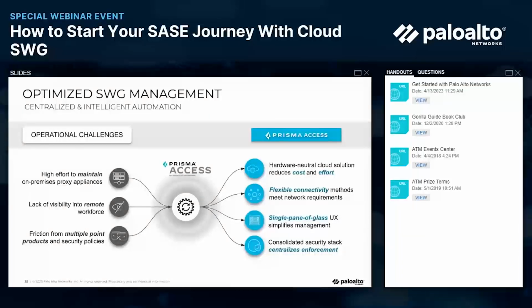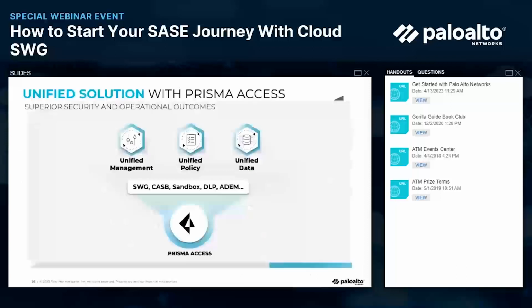And we're able to do that because we're able to reduce the cost and effort, because it's no longer hardware that they have to maintain, but everything is now cloud delivered with Prisma Access, number one. Number two, we have flexible connectivity options that we're going to talk about in just a minute. Those connectivity options, including agent, agentless, PAC files, SD-WAN, really provide our customers the ability to have that flexibility, and that flexibility is really designed for their environment.